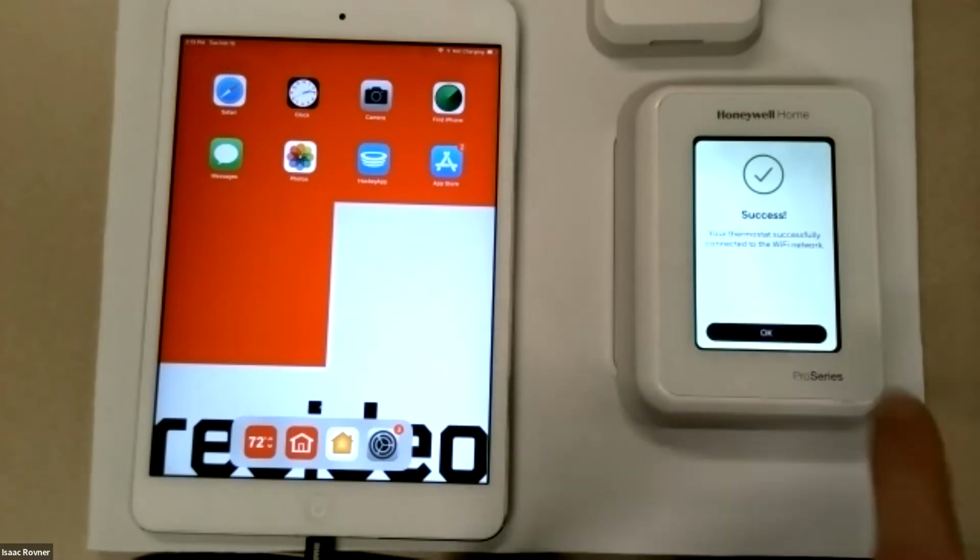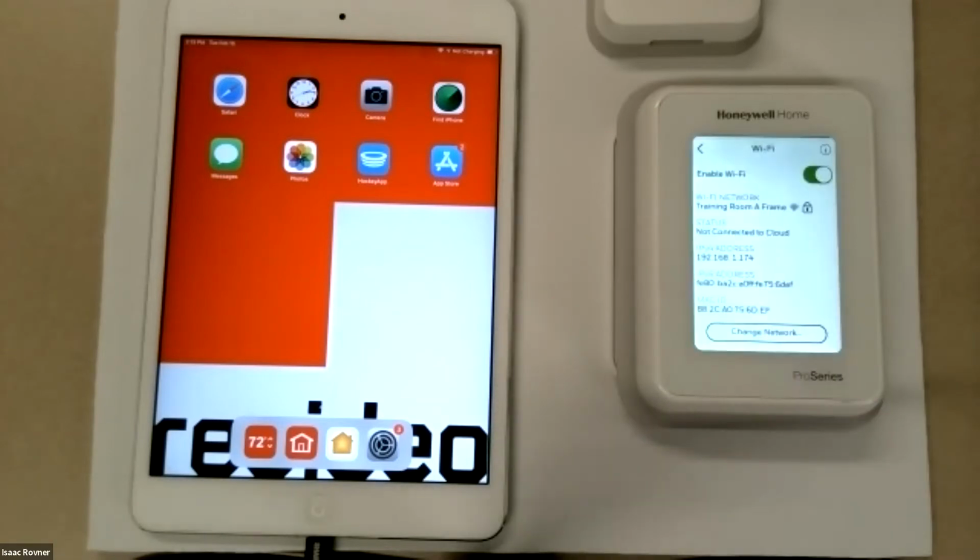I'm going to tap OK on the thermostat, and it's going to display some network information listed here. Now it's normal for it to say not connected to cloud, because at this point, we've only completed the second step in our process. Now, if we remember, there's 3 parts, right? The initial setup, the connection to the local network, and then the registration to the cloud. So let's get step 3 complete here.